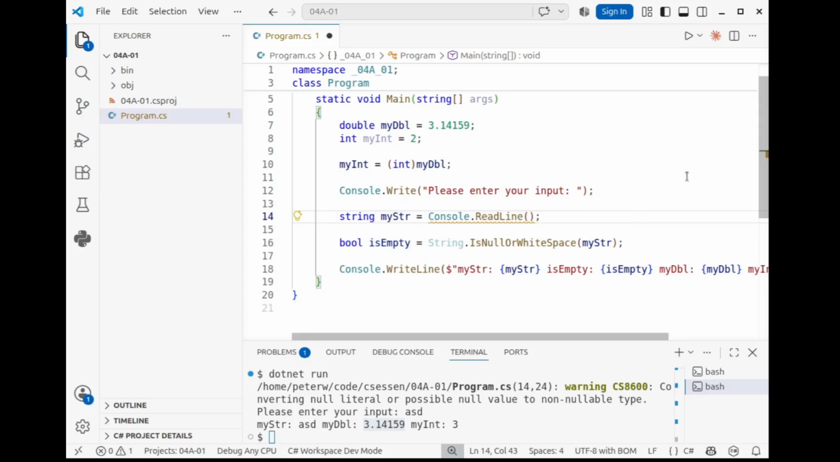The default value for a, oh, that's an important point. The default value for a numeric value is 0. So my int, if I didn't assign anything to it, the value of my int would be 0. The value of a bool variable is false by default.